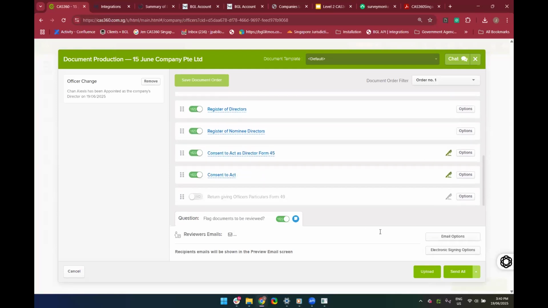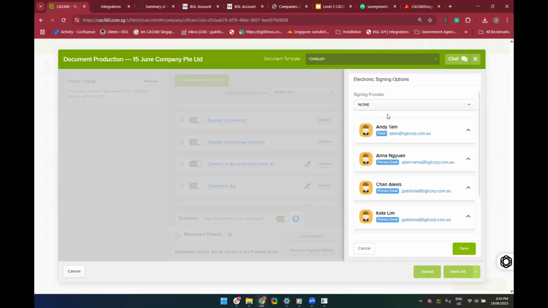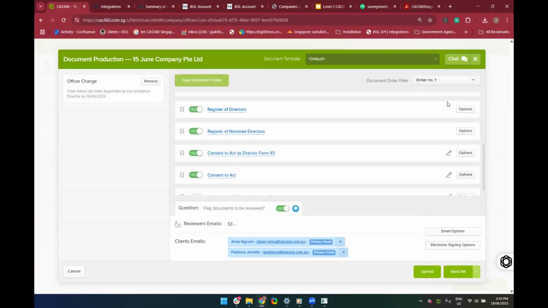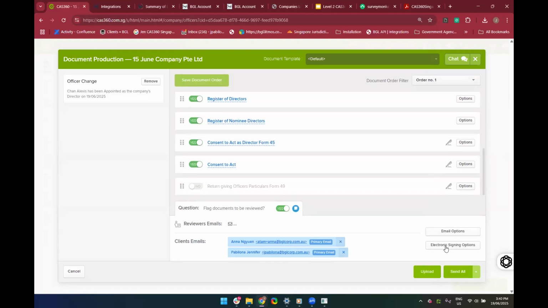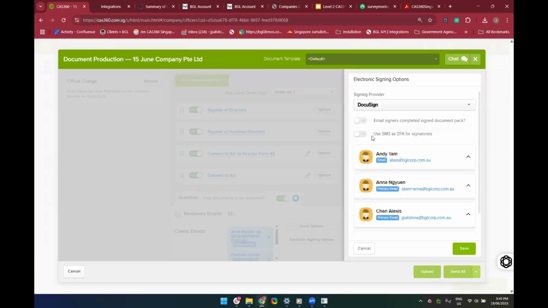With these settings, you also have the ability to adjust your electronic signing. For example, let's say for this transaction you do not wish to do digital signing for this particular document pack. You can simply switch to None and click Save. This will automatically switch off the digital signing. By default, when you switch on your digital signing and link up with CAS 360, it will select the default digital signing account. In my case, my default was DocuSign.